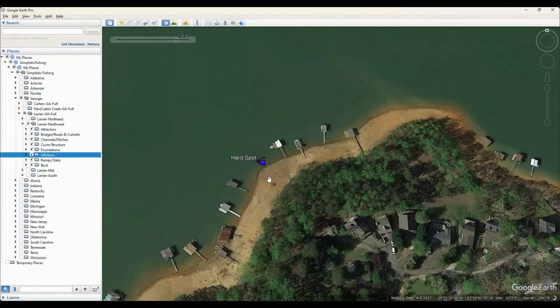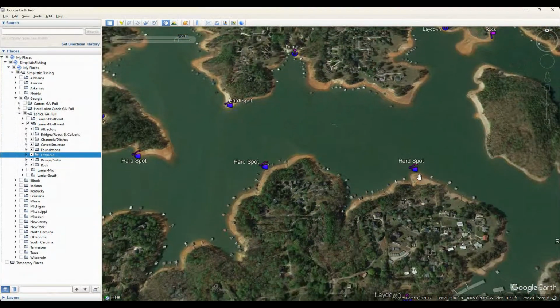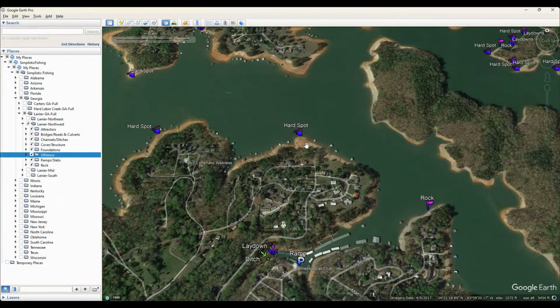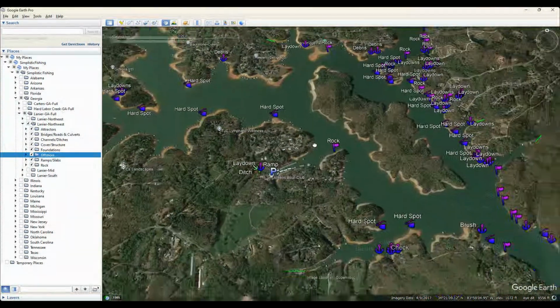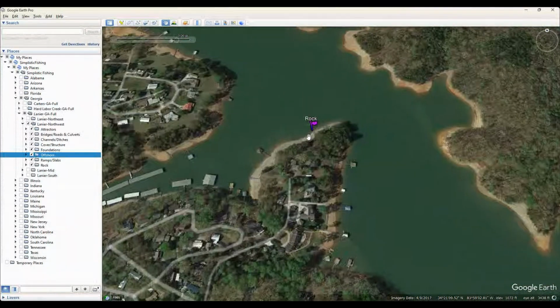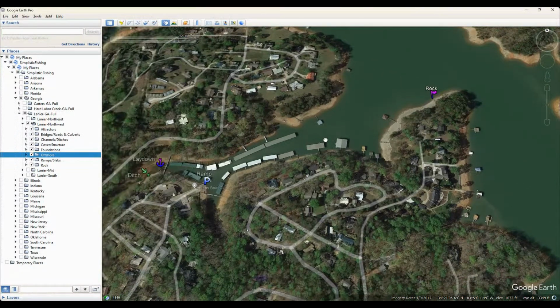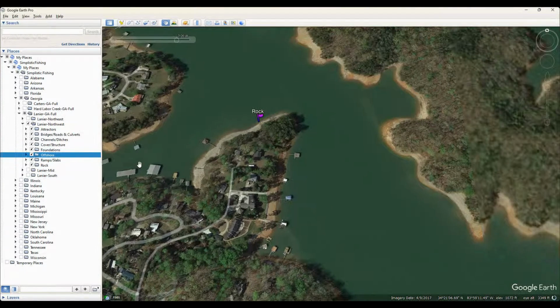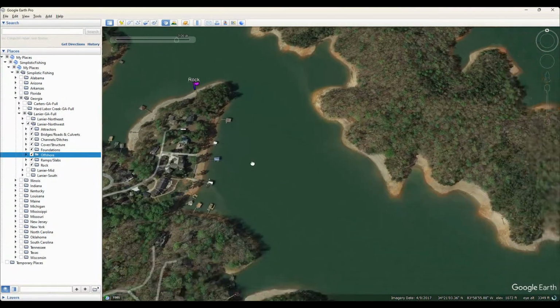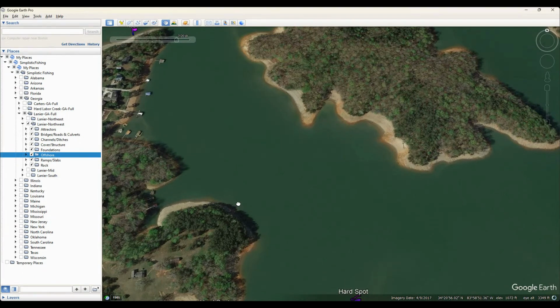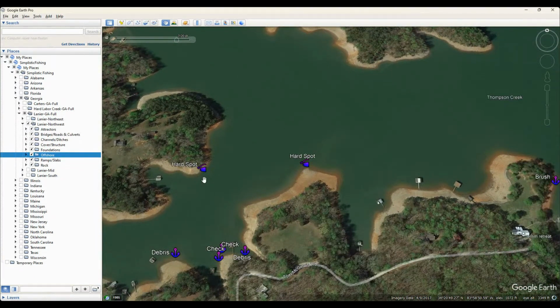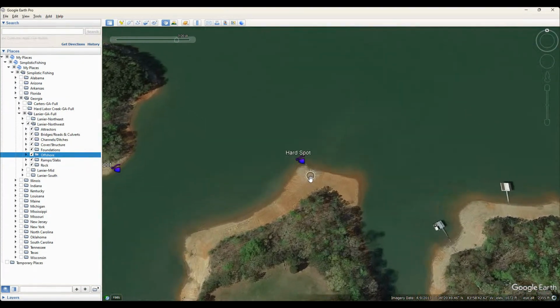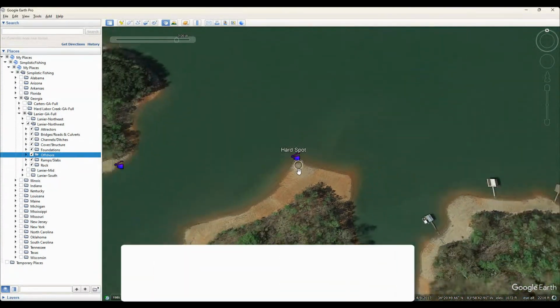But once we hit the hard spot, we marked it for you, right? So there's the hard spot. There's another one that's right here. And then we're gonna slide down to the right. We got some rock that's out here too. Some ramps back in there. We'll move on over, we'll keep going. We got another hard spot here. That one looks pretty good too.